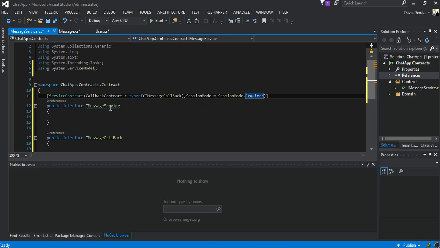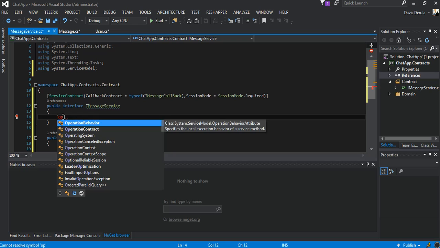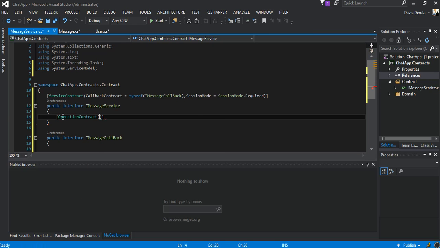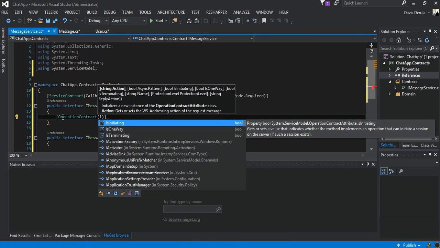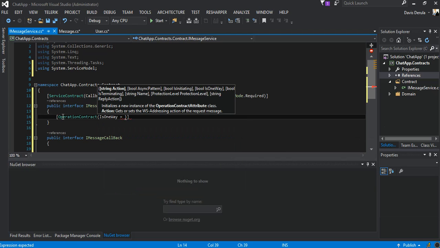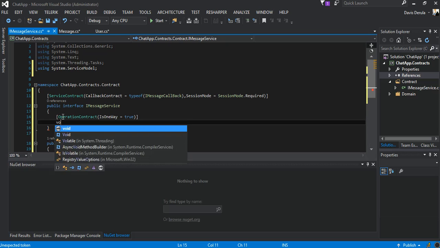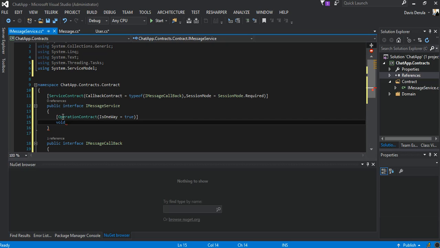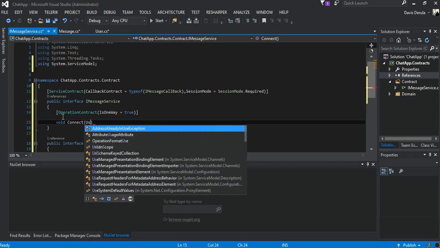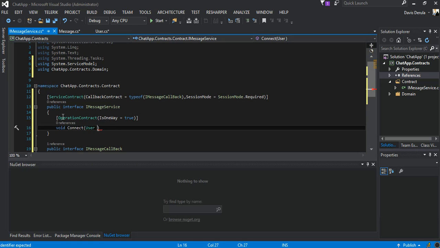As you can see, it's pretty simple stuff. The next bit, of course, is we add an attribute. This will be an operation contract, and inside it is one way. We set that to true. Then we add this method, which is a void, and we say Connect, and that would take in a user. So you can get it from the one we created. So this will be a user.